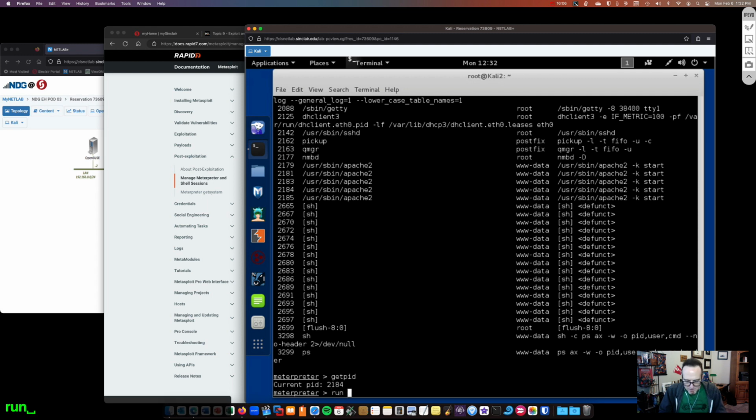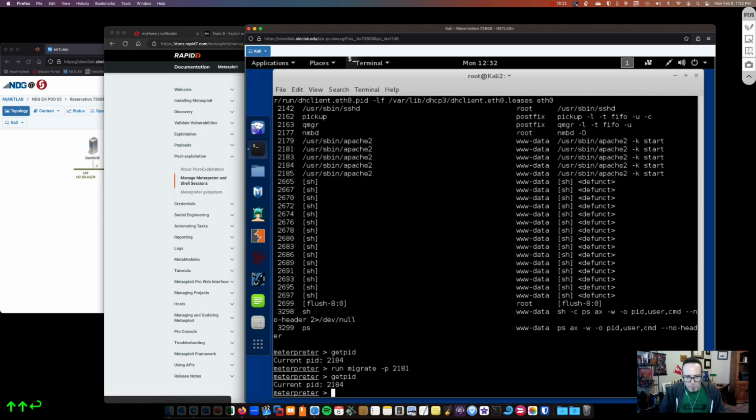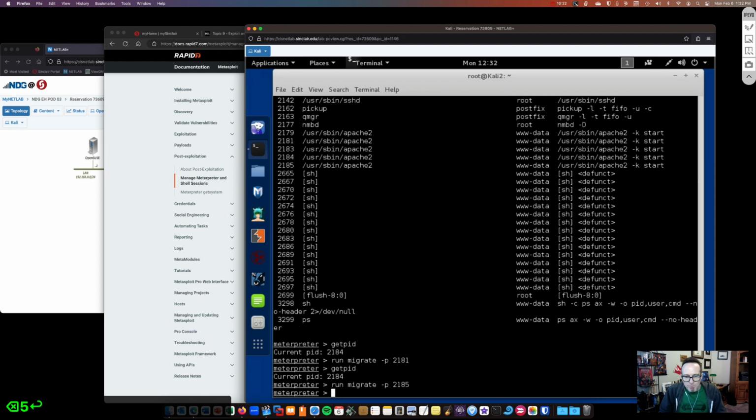So we're going to run migrate. If you're not sure what the options are, you can do --help, but it's -p for the PID we want to move to. So let's move to 2181. If it works, we do our get PID again. Now we're on 21. Oh, still I didn't migrate. Okay. Sometimes you've got to give it a 2185. Let's try that. Let's see if that works.